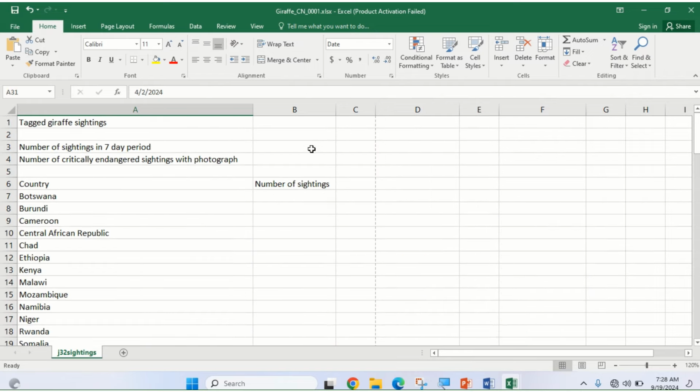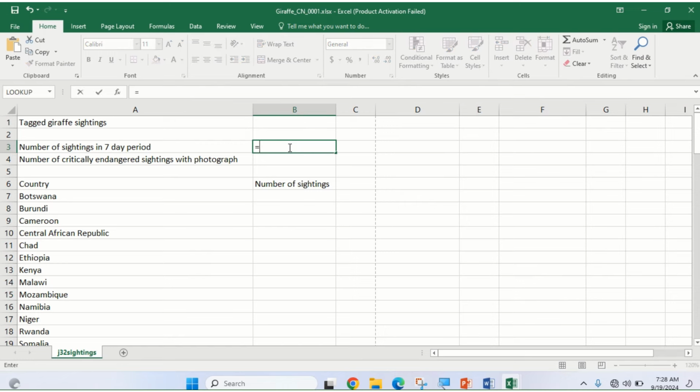So we are going to use this and come here, B3, and put equals COUNTA. Why are we using COUNTA? Ordinary COUNT will count numeric cells or cells that contain numbers. But COUNTA counts the number of cells in a range that are not empty, and we can see nothing is empty in that column. So we use COUNTA for that reason.